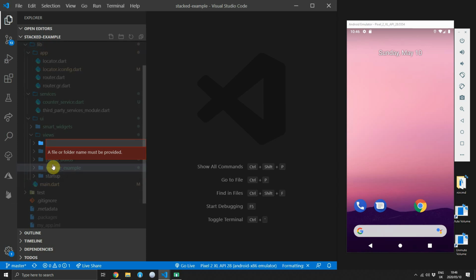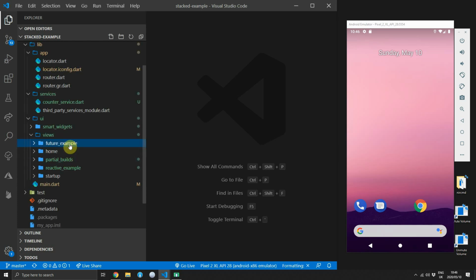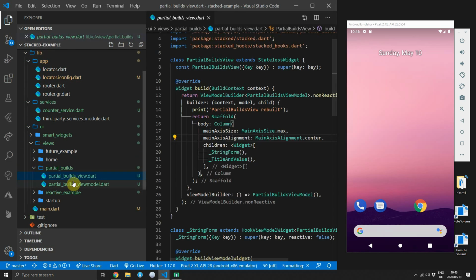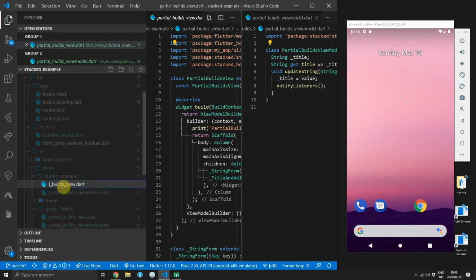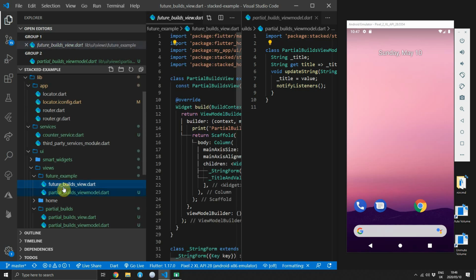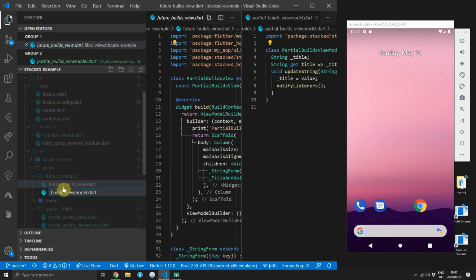The next few things I want to show you is just some functionality where Stacked removes some of the boilerplate code for handling futures and streams. Create a new folder inside the views folder that's called future example. We'll copy the partial builds view and view model files again. We'll paste that in the future example folder and rename to future example view and future example view model.